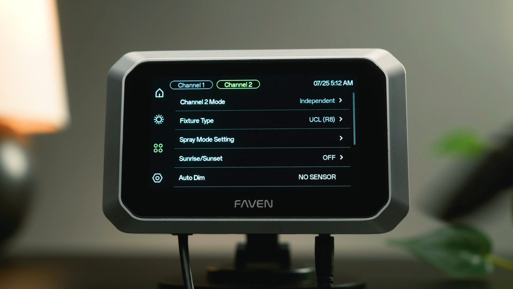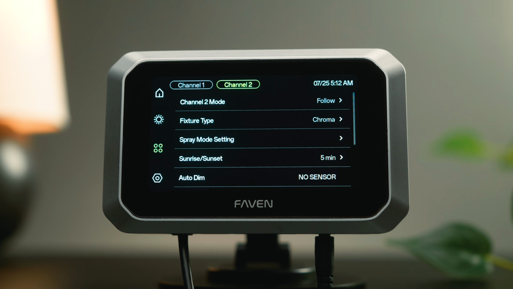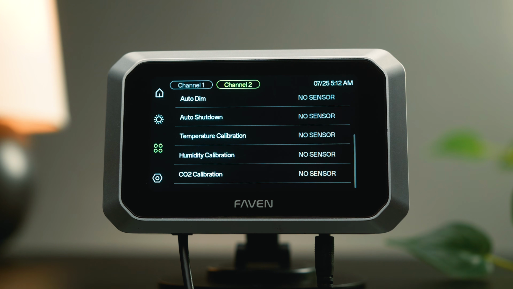One thing to keep in mind: some CX3 interfaces may also show auto dim, auto shutdown, temperature calibration, humidity calibration, and CO2 calibration. These require compatible environmental sensors that are still in development. Until those sensors are ready, these options will display no sensor and cannot be used.